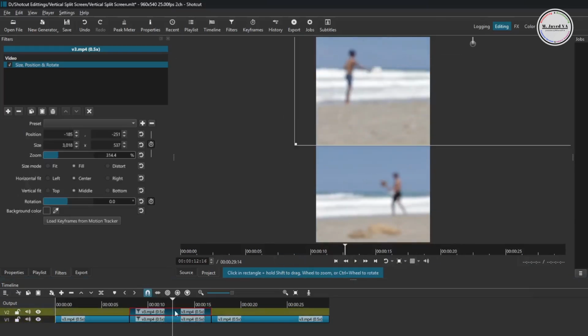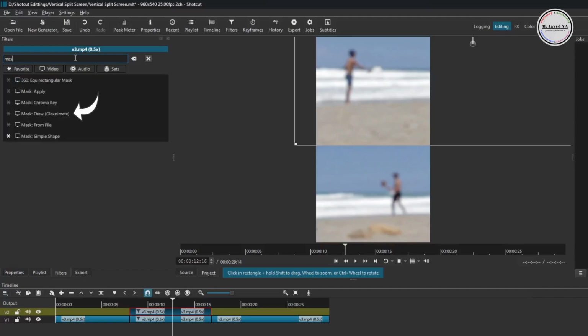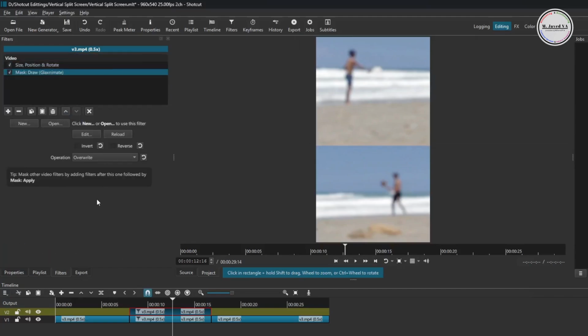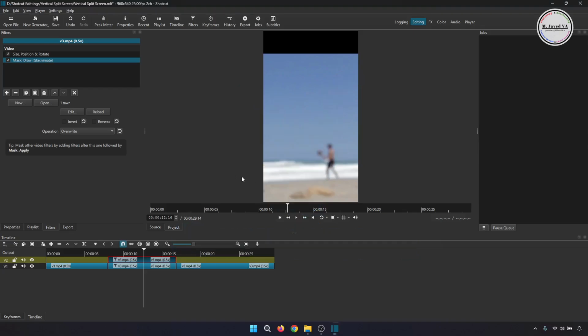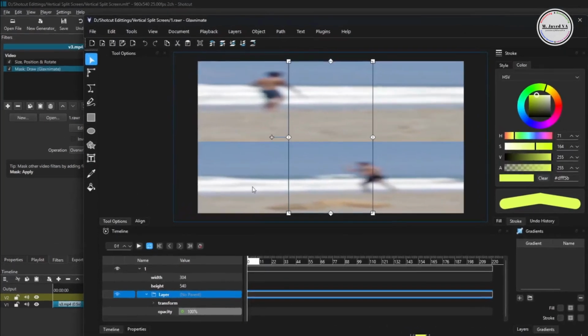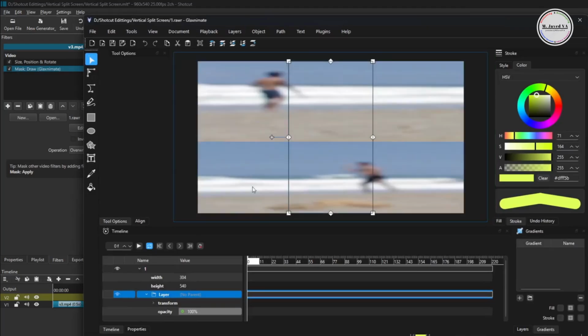Now apply another filter named Mask Draw to the upper track. And click on New. It will open a new window. Here, instead of showing the layout vertically, it is showing horizontally because originally the layout of the project was horizontal, but it's still showing the vertical screen borders.